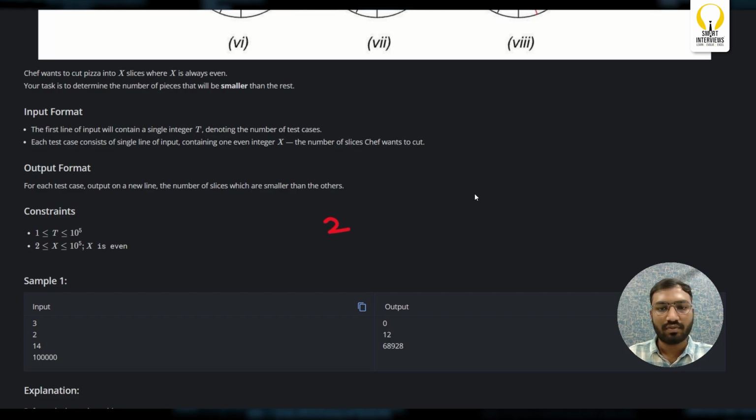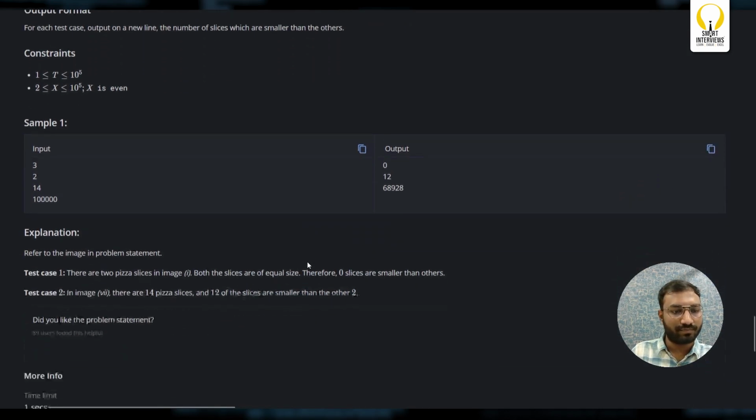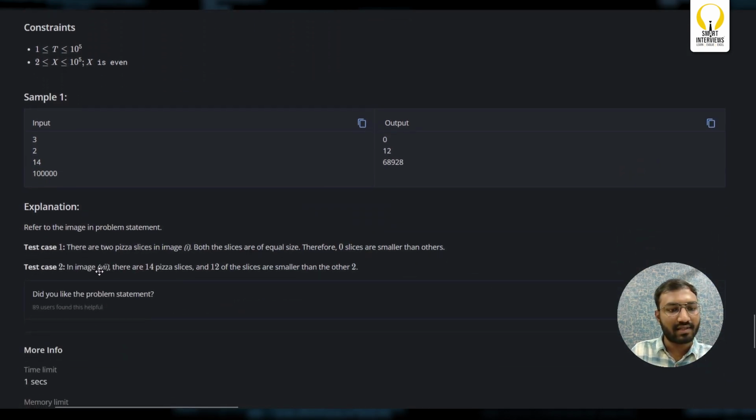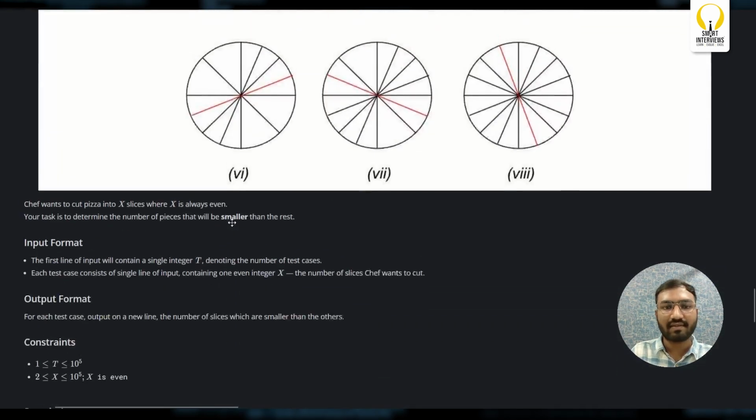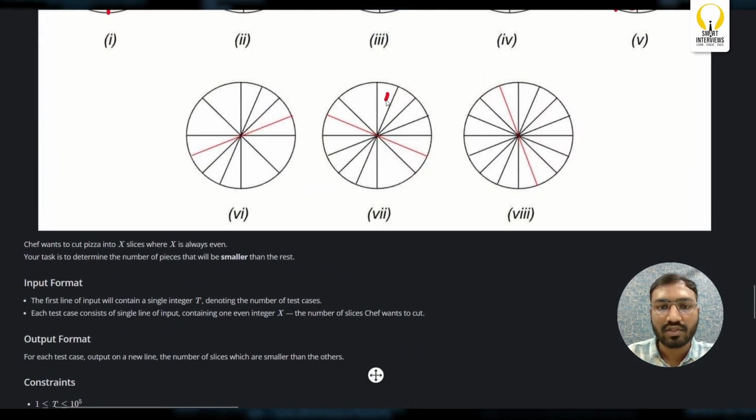So, 2. If you are making 1 and then 2 cuts, how many slices are smaller than the others? 0, because all are equal. Then 14. Here it's clearly given 14 cuts is displayed in picture 7. Where is picture 7? Over here. So we get 1, 2, 3, 4, 5, 6, 7, 8, 9, 10, 11, and 12 slices which are smaller compared to the other slices which are bigger.